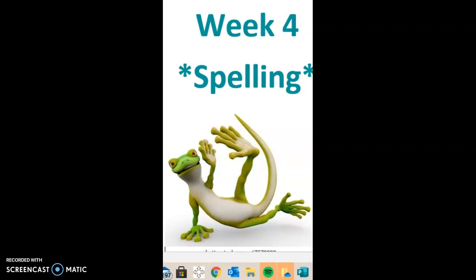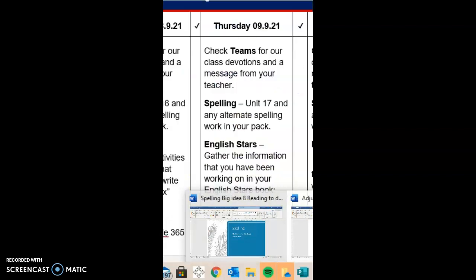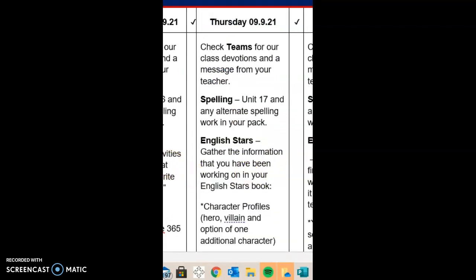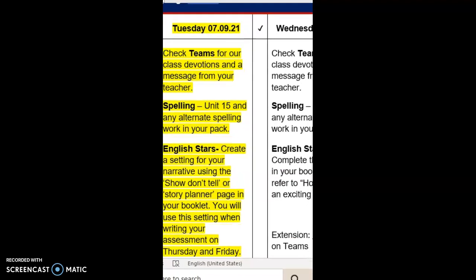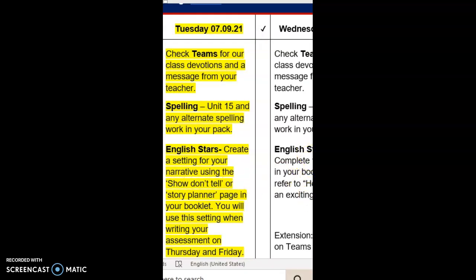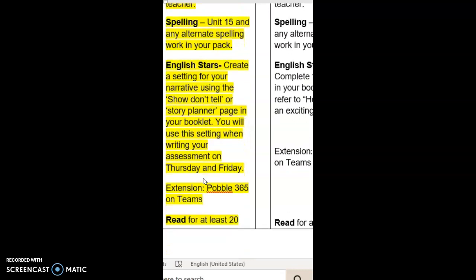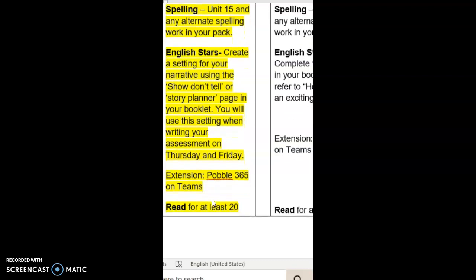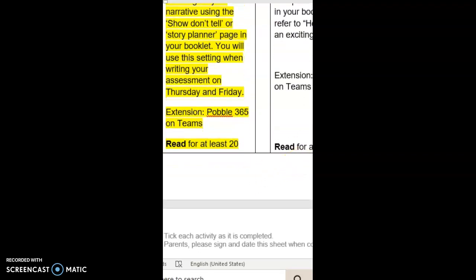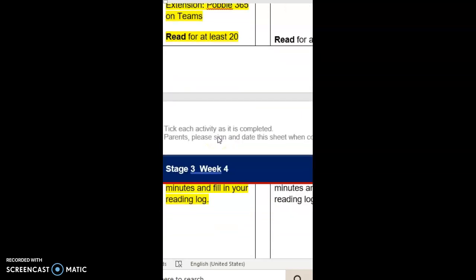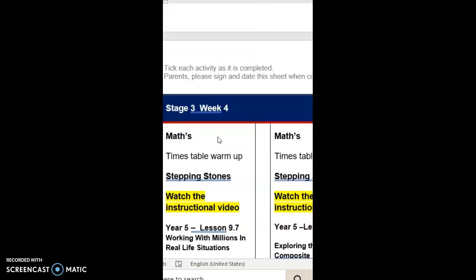The next thing that you have is your maths. Let's have a look back at our timetable. Sorry, English Stars is next. Mrs. Taylor will be able to give you an explanation of that activity, so check that out on Teams, please. If you have completed some of the English Stars activities already in your English Stars book, you'll need to go back over that and Mrs. Taylor will explain that to you. There's an extension task to go onto Pobble 365 and the link is on Teams. Don't forget you should be reading for at least 20 minutes every day, and you have your reading log in your booklet.